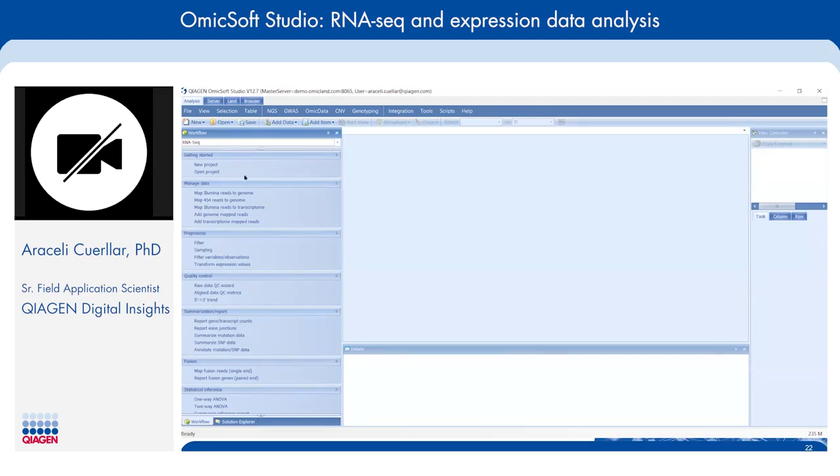So you can create the new folder, which is the first step, and then you can, for example, map your reads. You can do some pre-processing, some quality control, and so forth. So if you'd like to be a little bit more hands-on and interactive in terms of the different parameters that are going to be utilized for the analysis, you can do things step by step by using the workflow.